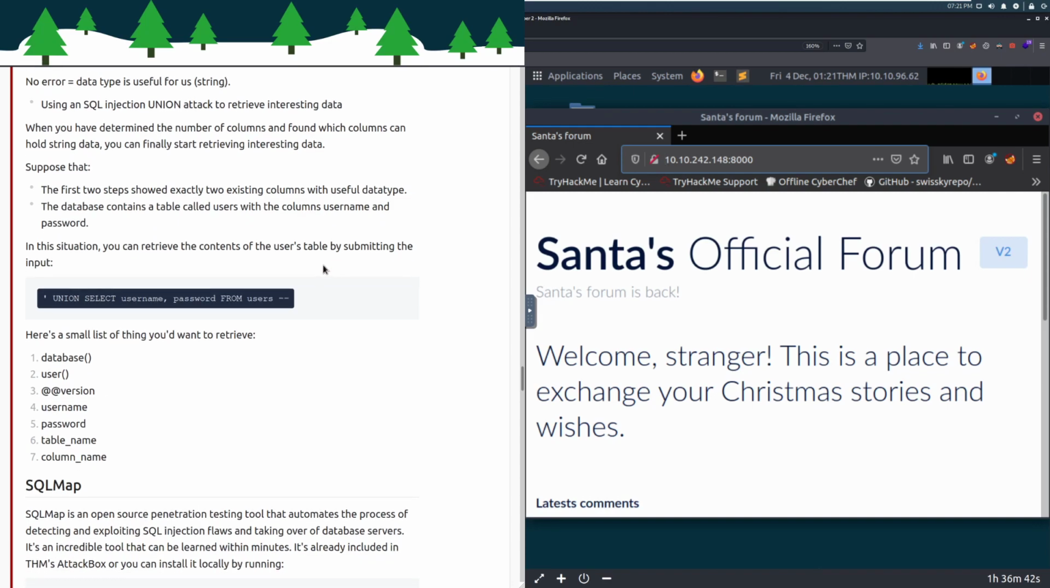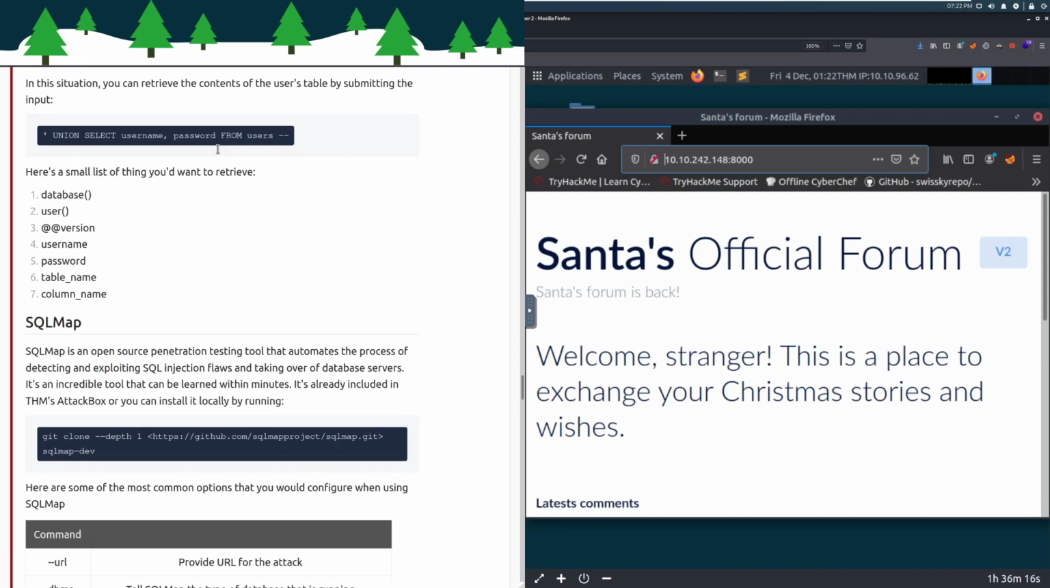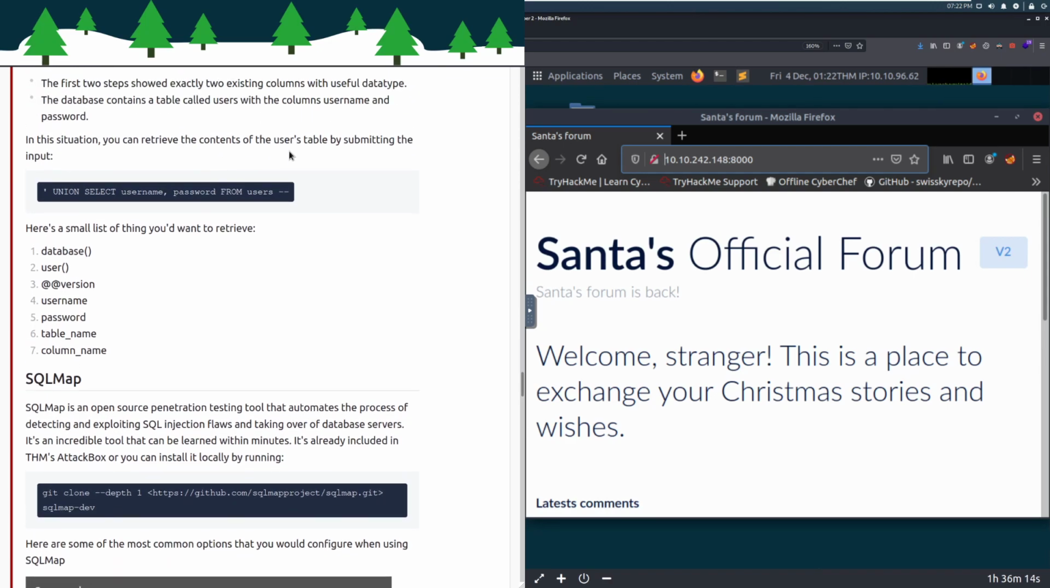When you have determined the number of columns and found which columns can hold string data, you can finally start retrieving interesting data. Suppose that the first two steps showed exactly two existing columns with useful data or with a useful data type, and the database contains a table called users with columns username and password. Now, if these are stored in clear text, especially the password, that's problematic. In this situation, you can retrieve the contents of the user table by submitting the input: single quote, union select username and then password from users.